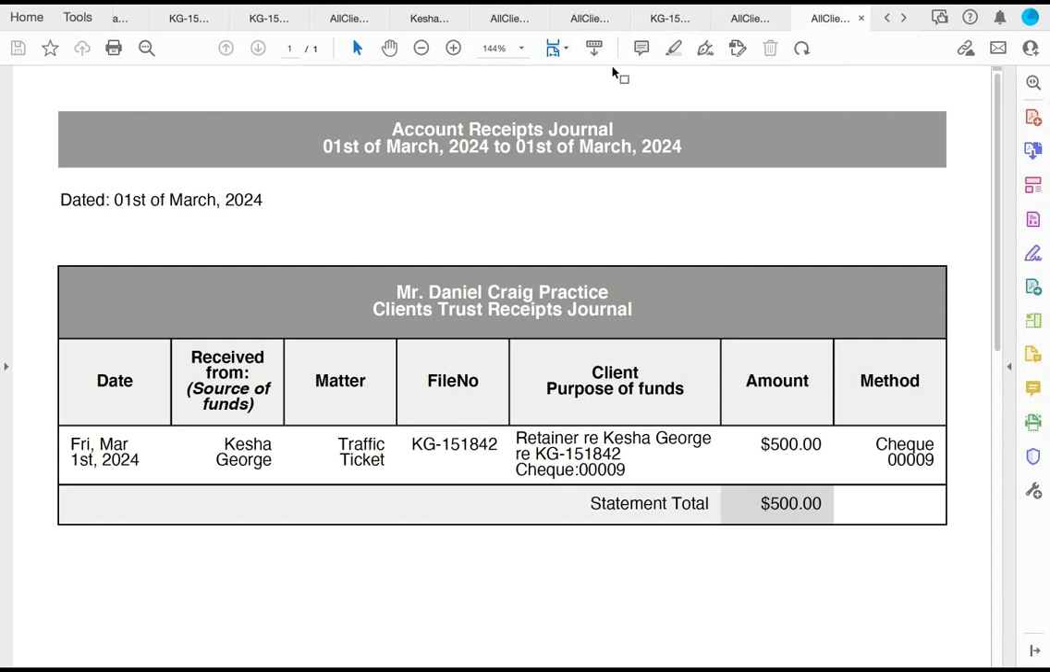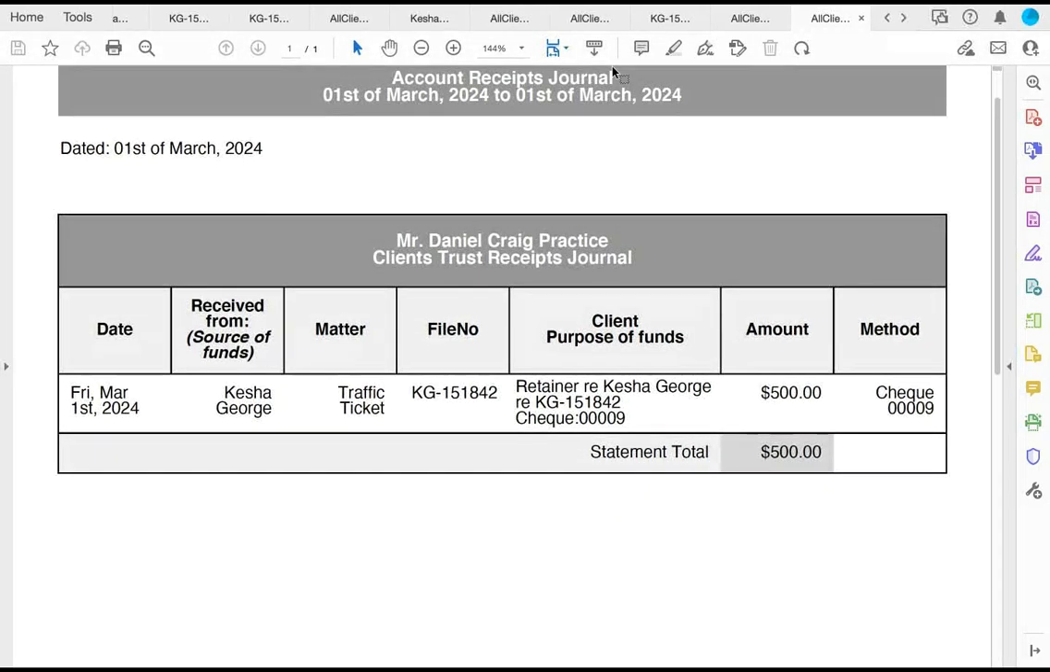Over here we have the purpose of funds. It's a retainer that was collected. That is the purpose. And there's also a method of payment, which was check. Besides that, you also have who you have received it from, the source of funds.